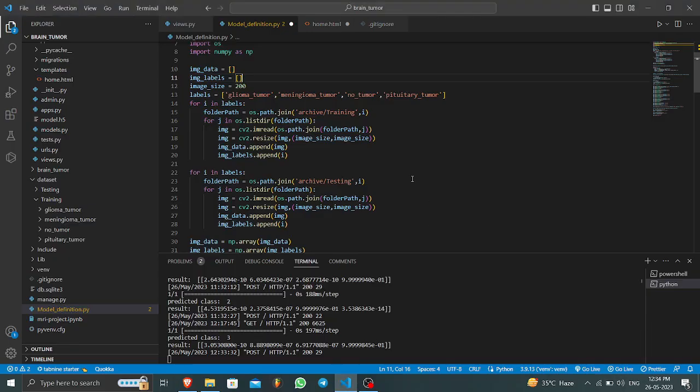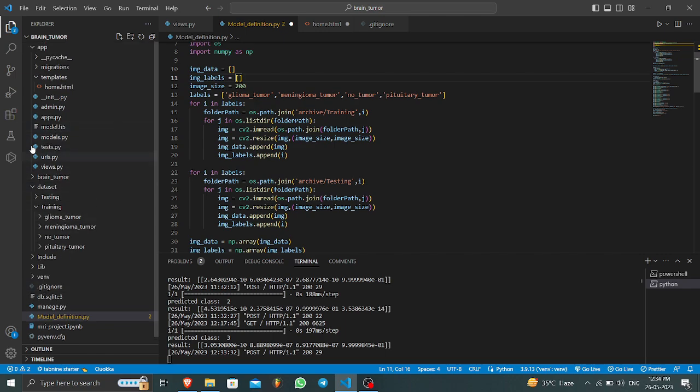Then you can see that we have training and testing data sets, because that's how machine learning models always work. In training, we have three types of tumors and no tumor, and in testing also, we have three types of tumor and no tumor. This is done so that the model can train with the training data set, and then we can measure the accuracy of the model using the testing set, which is also known as the validation set.